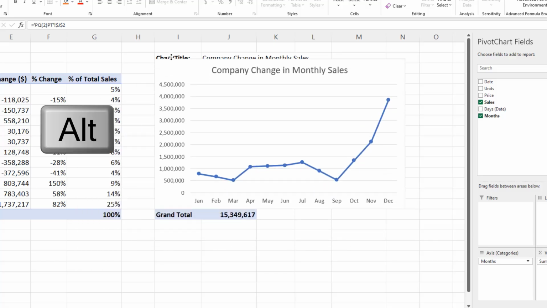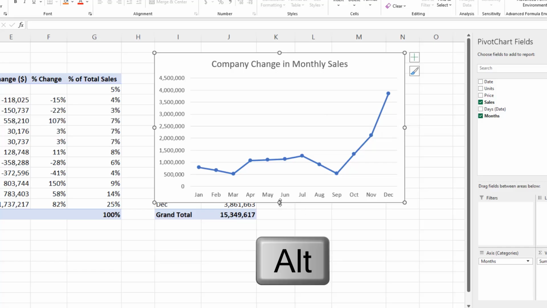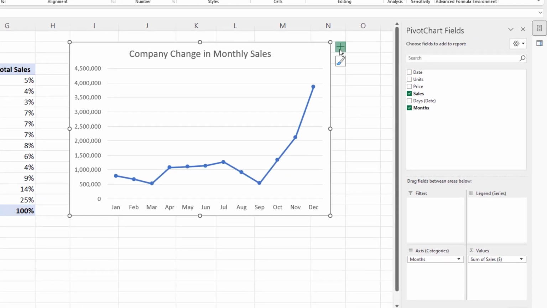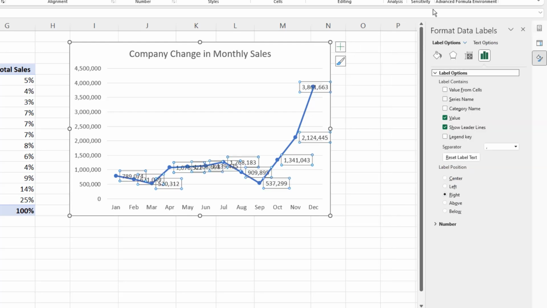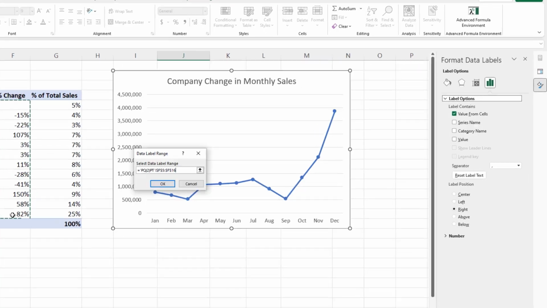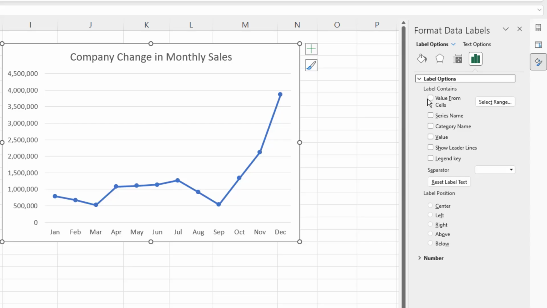With the move cursor on the outside edge, I'm going to click and drag, holding Alt to snap to the grid. Now I want to add some percentages, and conveniently we're going to steal them from this other pivot table. Chart Elements, green arrow, Data Labels, and when we click More Options, it opens up the correct task pane. We'll uncheck both of those, and we want Values From Cells. We'll get percent change. Click OK. Check Values From Cells. Down here, label position, we'll say Above.